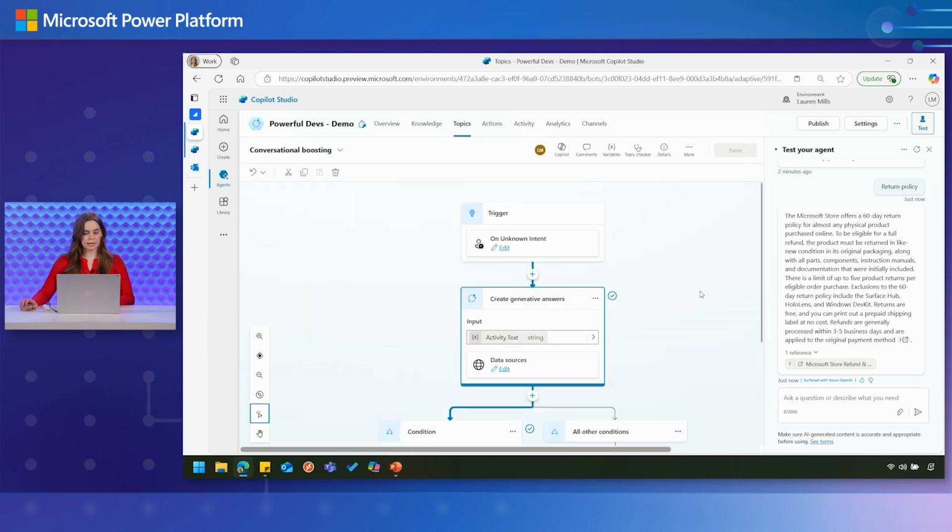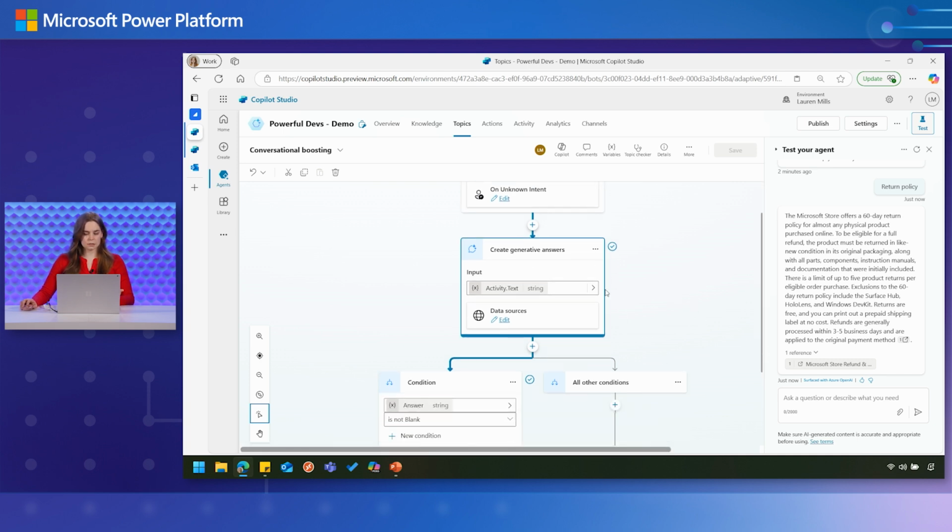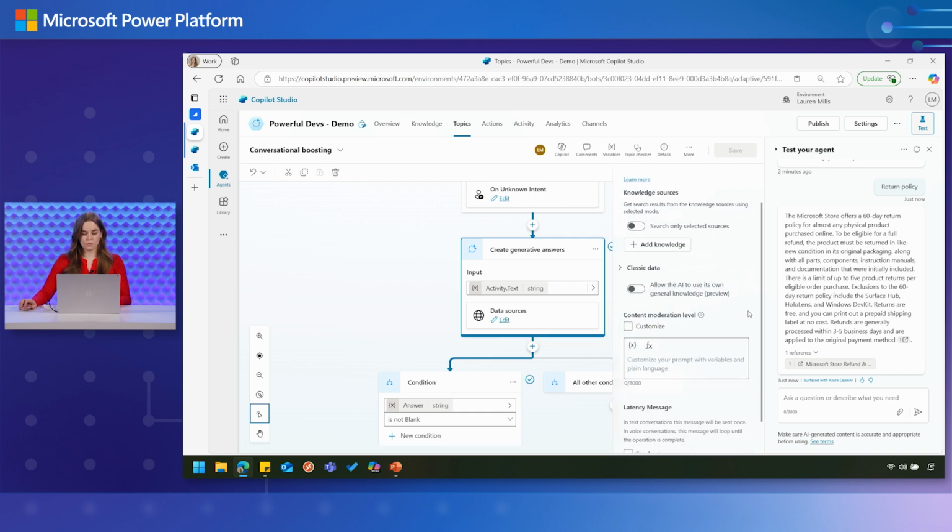In the classic mode of Copilot Studio, we add a conversational boosting topic to every new agent. And this topic uses the Create Generative Answers node to query your knowledge sources and then respond. There are a few different settings that you can configure here to control the behavior.